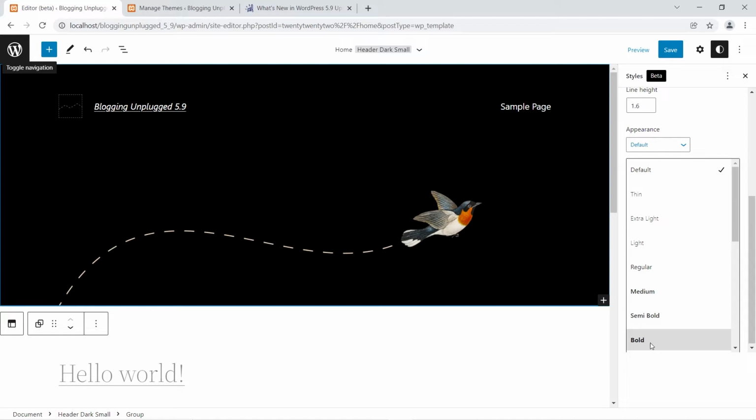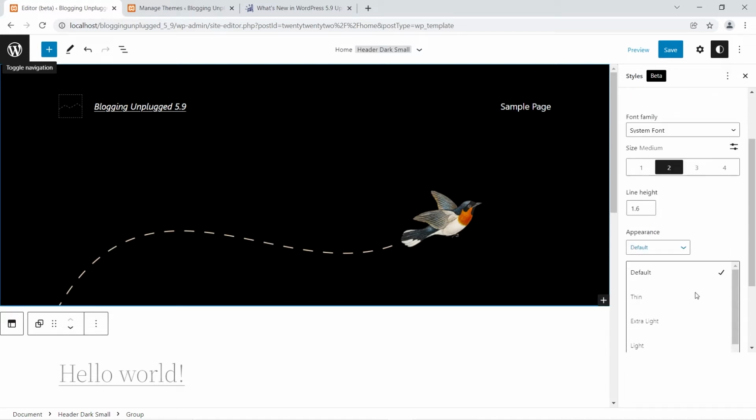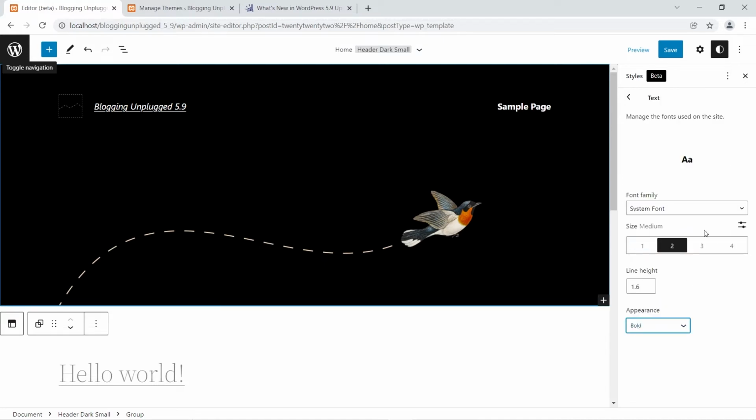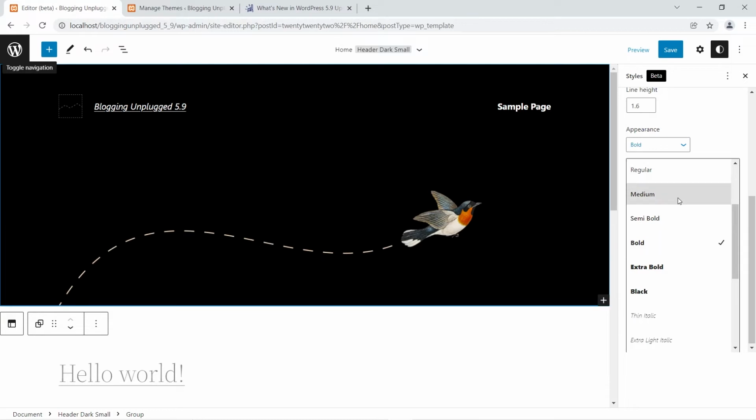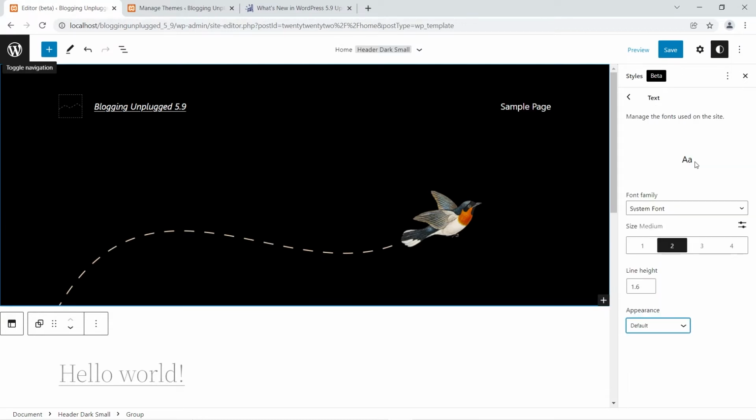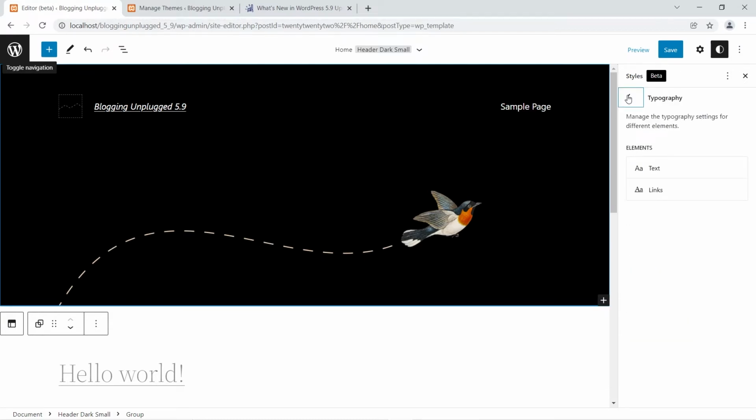And there is a preview option on top, this one. So if I select bold over here, it will change the text over here to bold. It will show you basically a preview. So right now I'm gonna just keep it to default, and let's just see the settings for links.